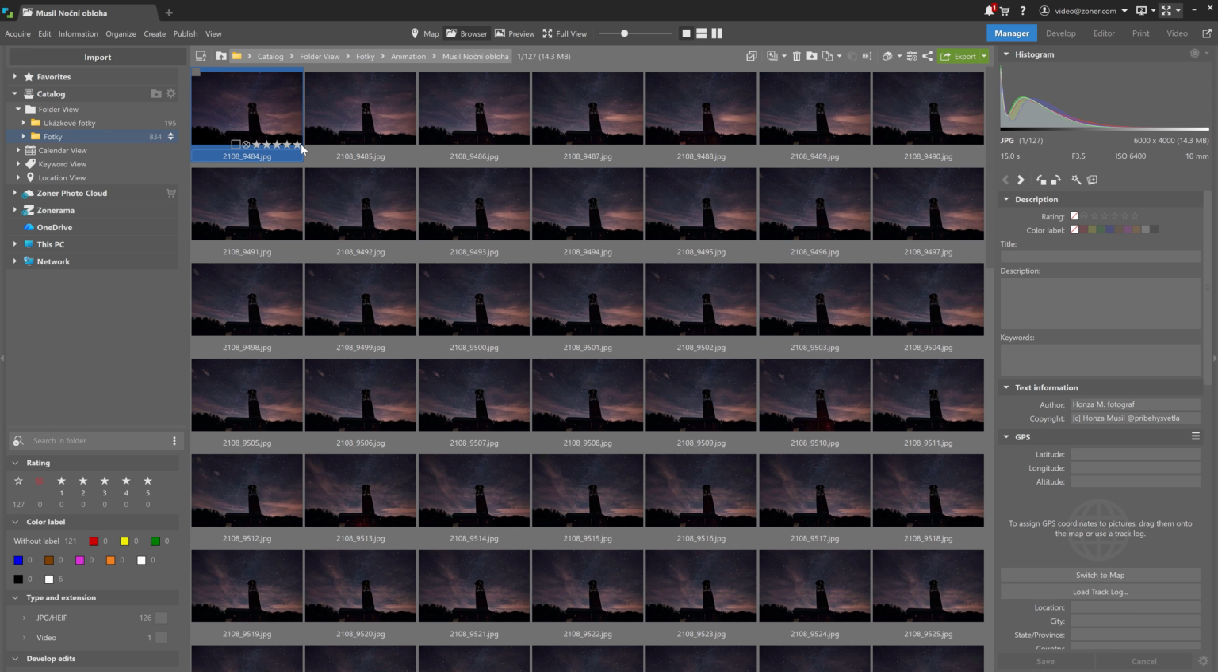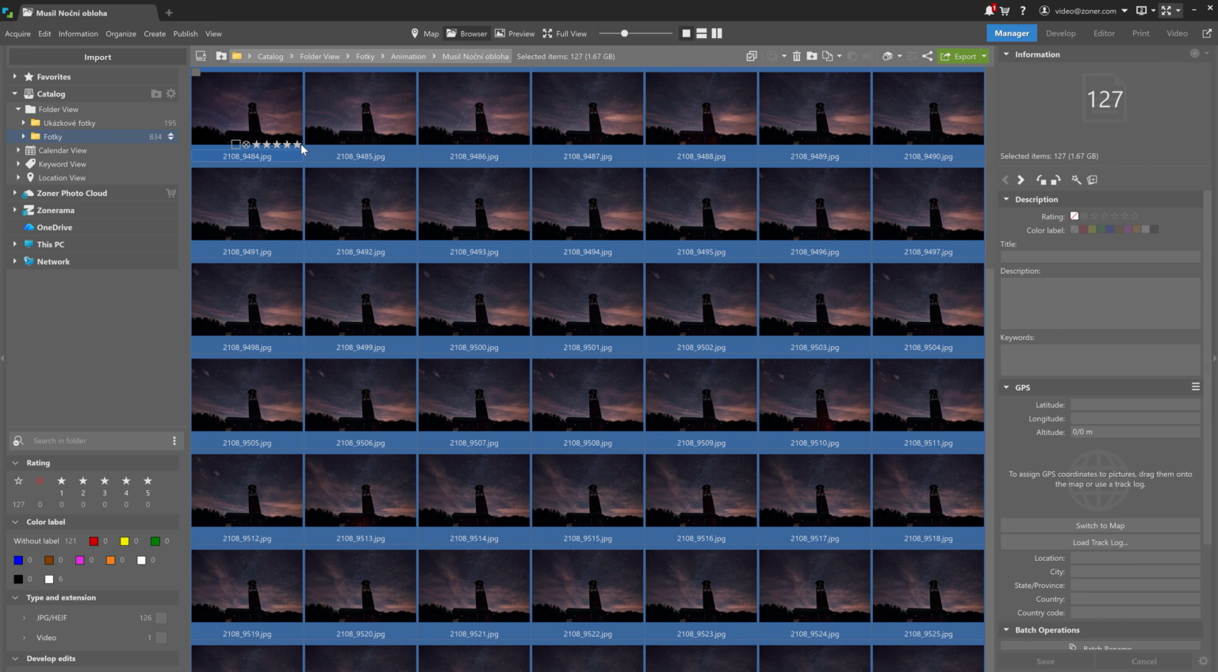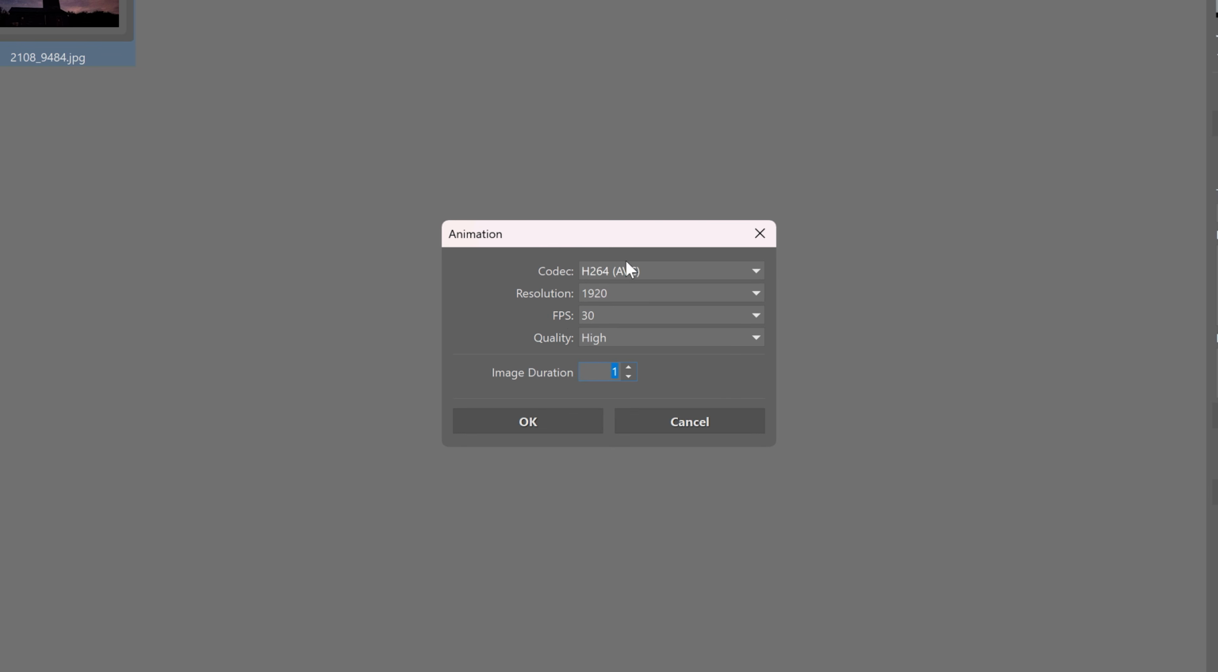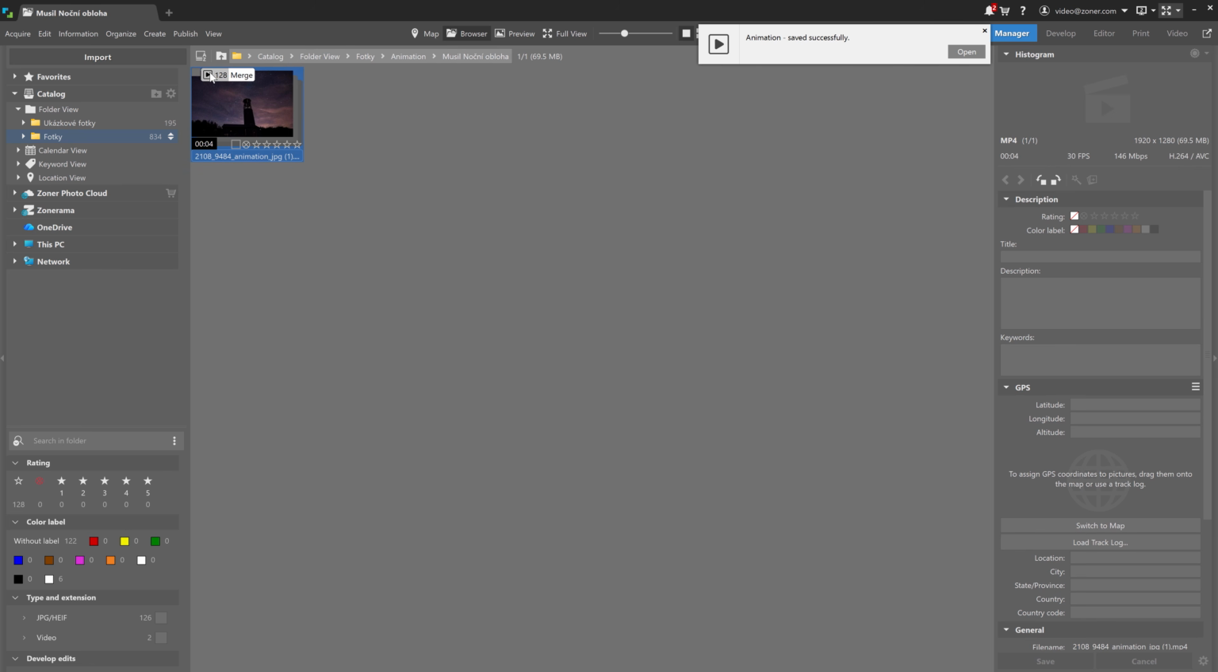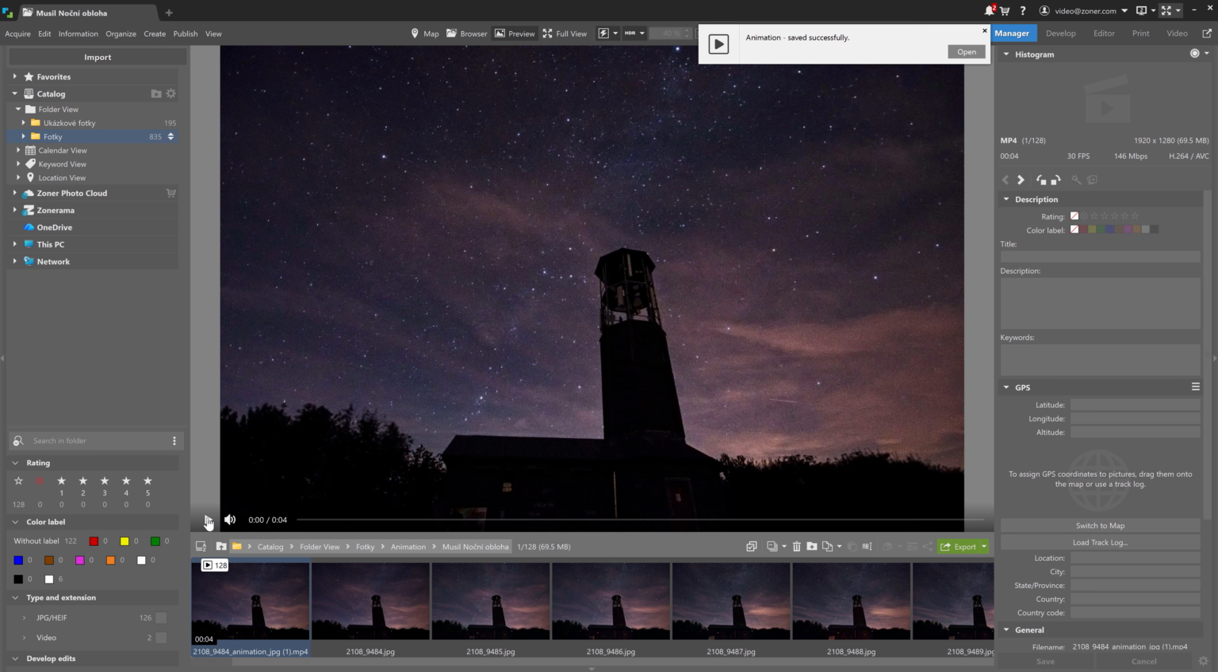Now let's take a look at another tool, animation. Once again, you'll need a series of photos with some kind of moving object, such as a car, water, or perhaps even the night sky. You can create an animation using exactly the same workflow. In this window, you can customize the output settings, such as the video resolution, quality, and the frame rate of the animation. Once you're done, simply click export and the animation will be saved as an MP4 file.